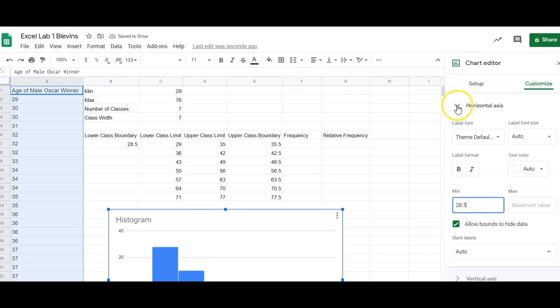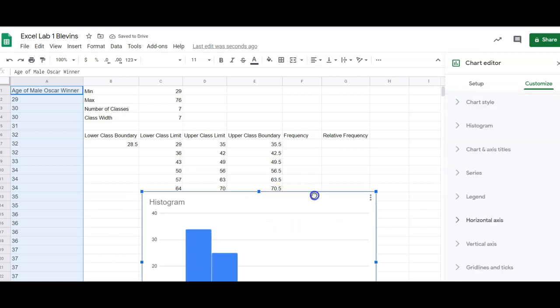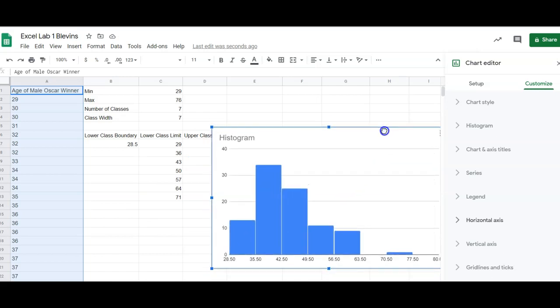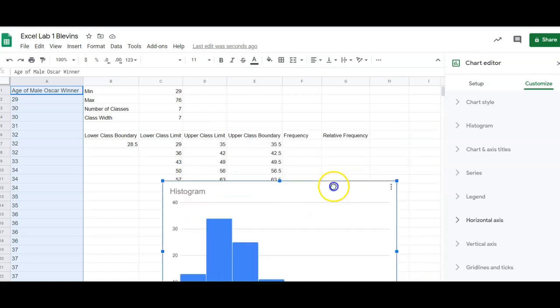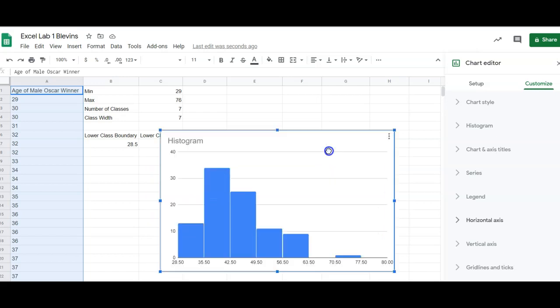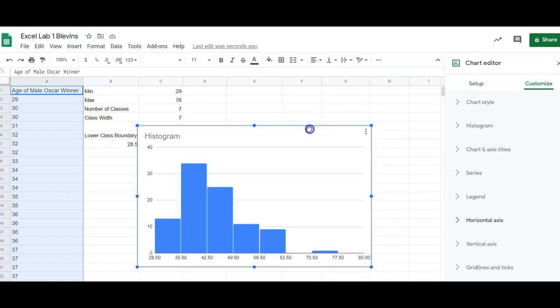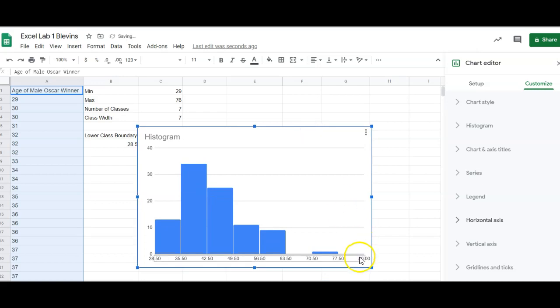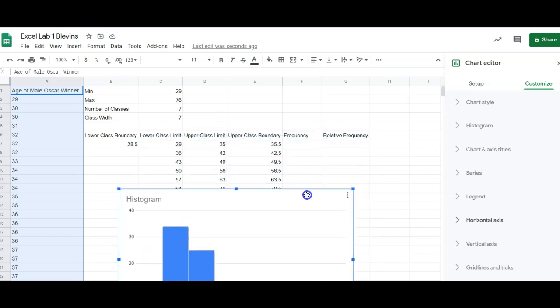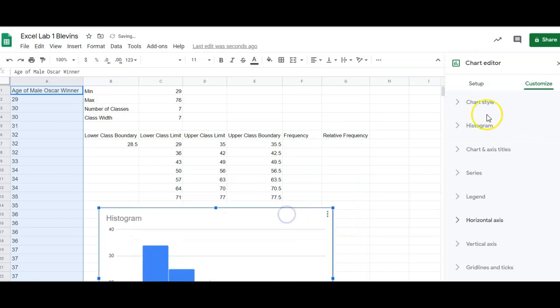Okay, and now that I have that, my histogram matches these class boundaries: 28.5, 35.5, 42.5, 49.5, as you can see on there, 46.5, and it's got this 80 over here. Don't worry about that. Just notice the last one is the 77.5. So our data fits in there. Now, why would I want that? Why would that help me?